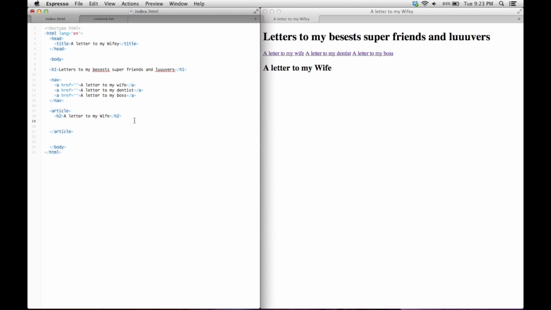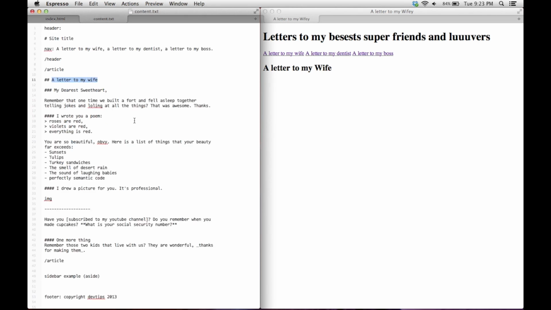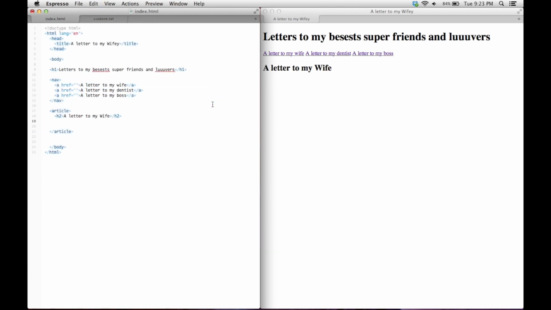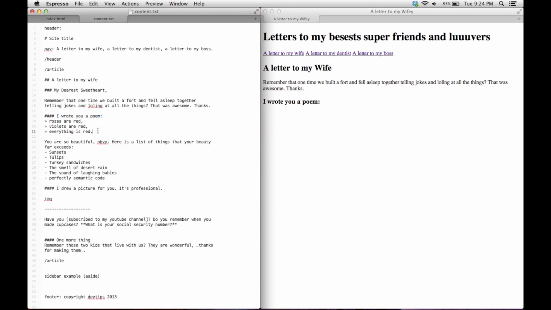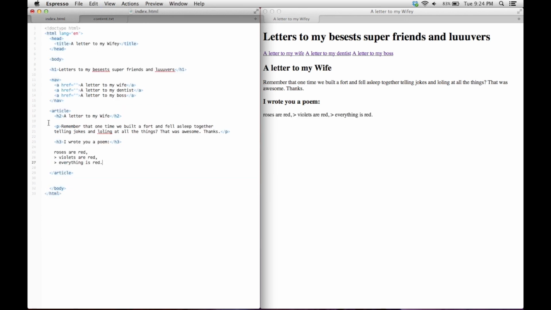So the article tells me I have some content in my article. I'm just starting out with a paragraph. Let's see what we got for you. H3. Okay, and after that, here's the poem. And the poem is in a blockquote. Markup is telling me that again.